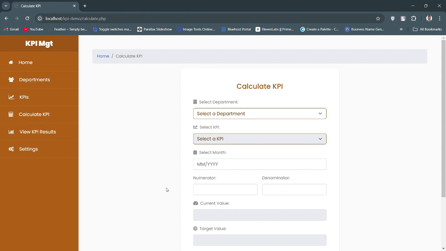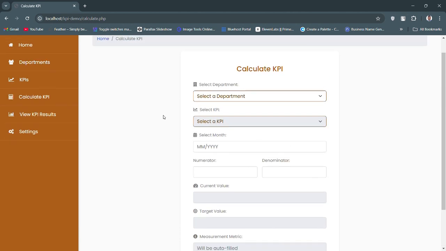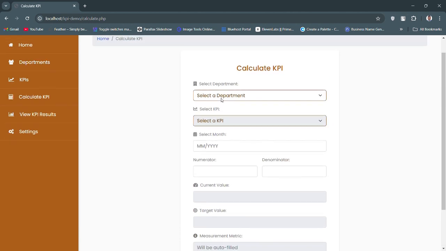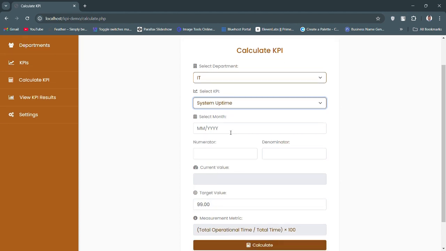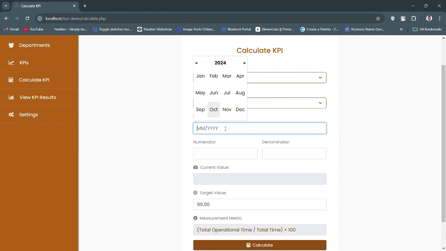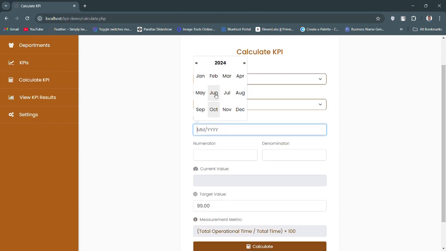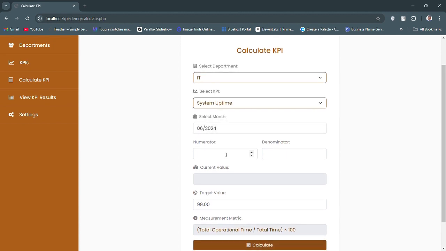After adding the KPI, we go to calculate KPI. This is the page that holds the main function of our system today, the KPI calculator. So we go ahead by selecting a department. For this particular one, we choose IT department, and then when we select the KPI, basically it brings down a list of all the KPIs, and we select, for example, system uptime, and we want to key in this KPI for which month, let's say month of June.